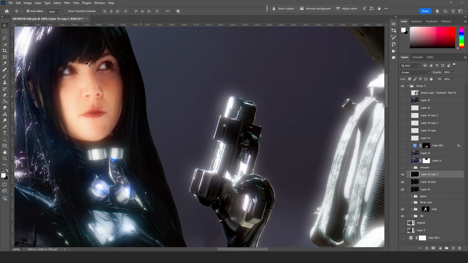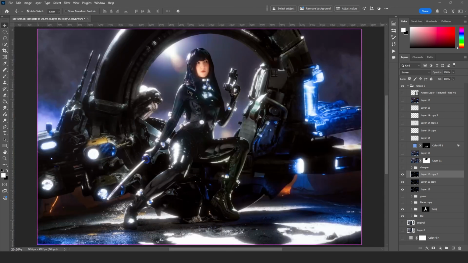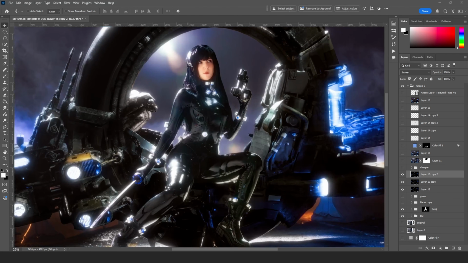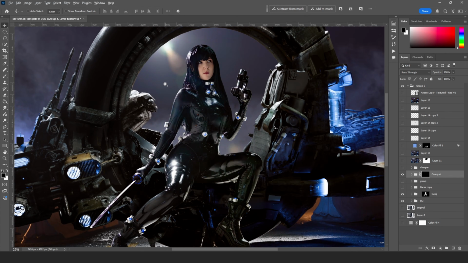So I'm going to duplicate it one more time, bring up the blur tool again, and turn up the blur strength even more. Boom. And now I have something like this, and it's obviously way too strong. So I'm going to put all 3 of those blurred layers into a group and add an inverted layer mask so it's off.